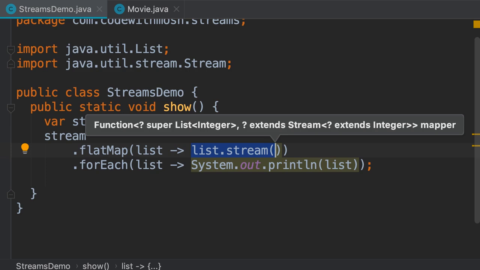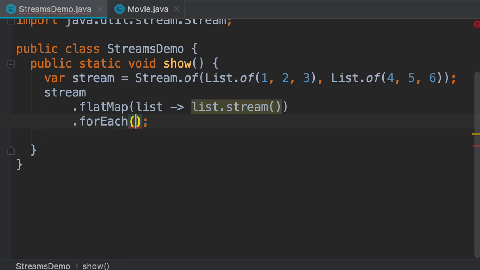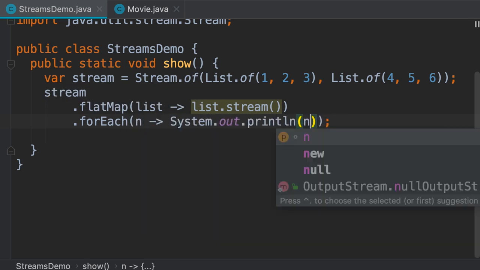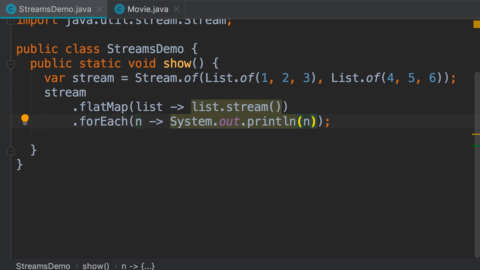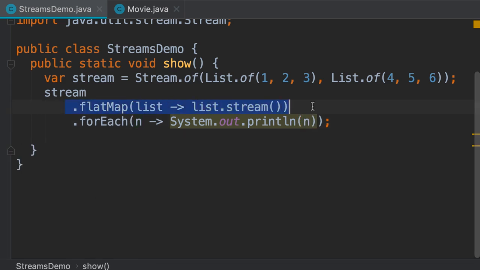With this transformation, every object that is passed to the next pipe is going to be an integer as opposed to a list. Take a look. So I'm going to delete this code. Here we should pass a consumer of integer. So we get a number and print it. Now let's run the program. We see the numbers 1 to 6. So this is how the flat map method works.